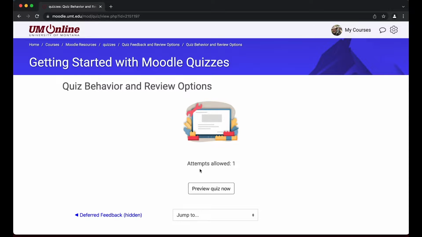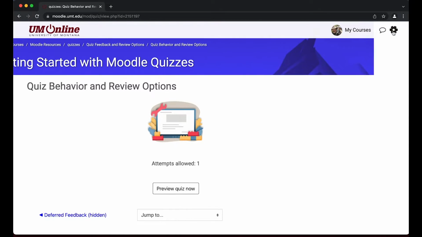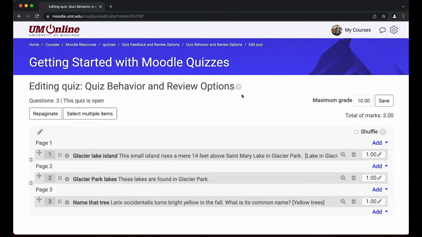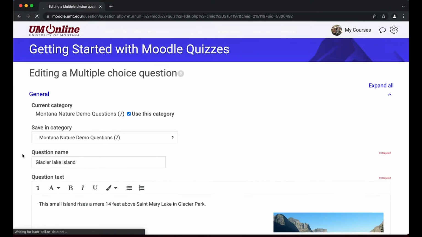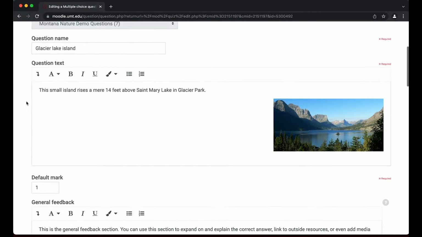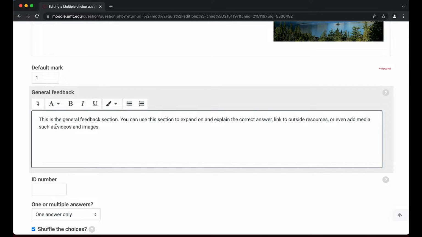I'm going to go to the gear icon in the upper right corner and choose Edit Quiz. Here are 3 multiple choice questions that have been added to this quiz. Let's take a look at the first one. Scrolling down, you can see that we have the question text, and here you can see the general feedback area where I have added some feedback.